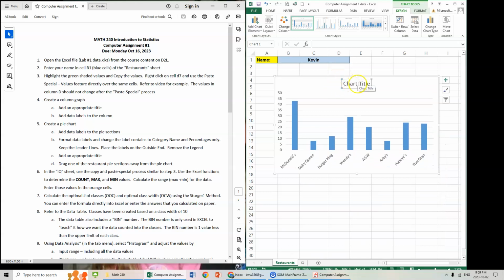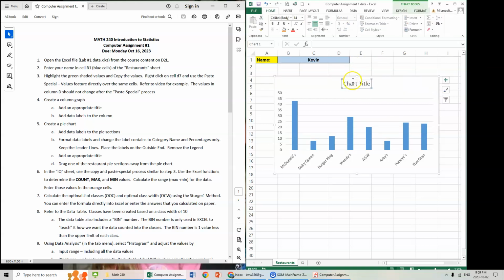So if you click on the chart title, just left click right on that, we're just going to change the name. Click on it once and start typing. You can just type in Restaurants. You'll notice that it goes into the formula bar, not into the chart title space, until you press enter. And there it is.